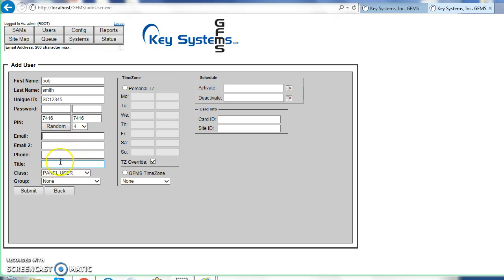The phone and title fields are optional; you're welcome to fill them in. We don't require them. It's really for your reports. If you want to have nice clean reports with all that information, you're welcome to fill that in, even title.